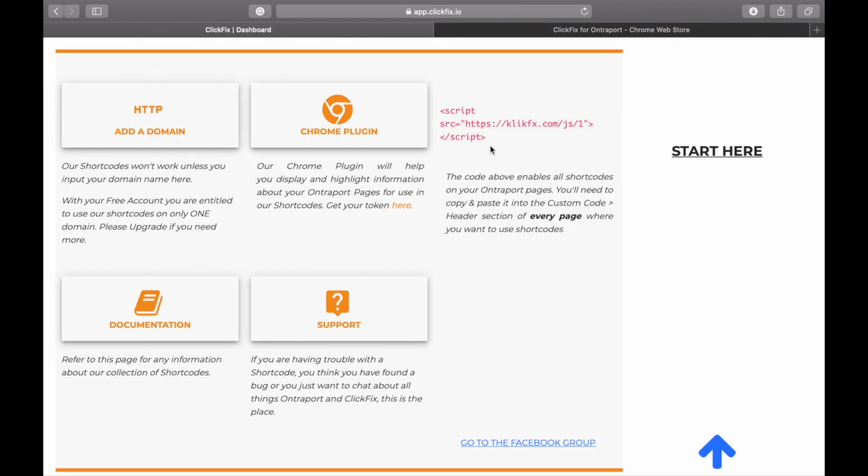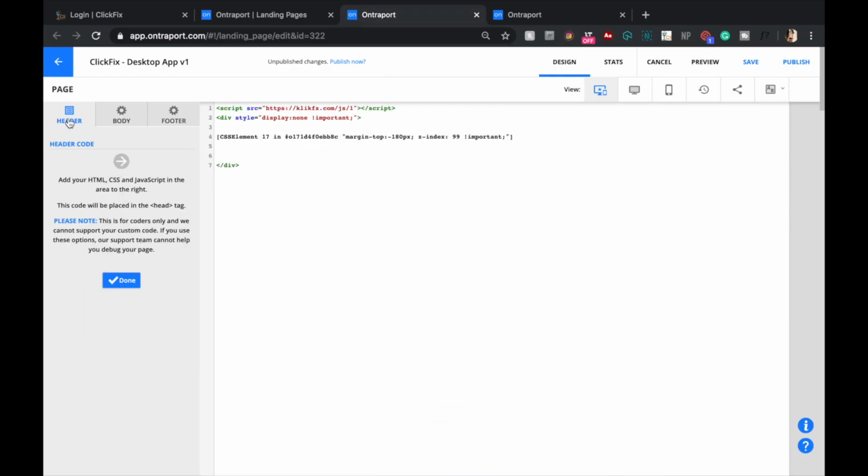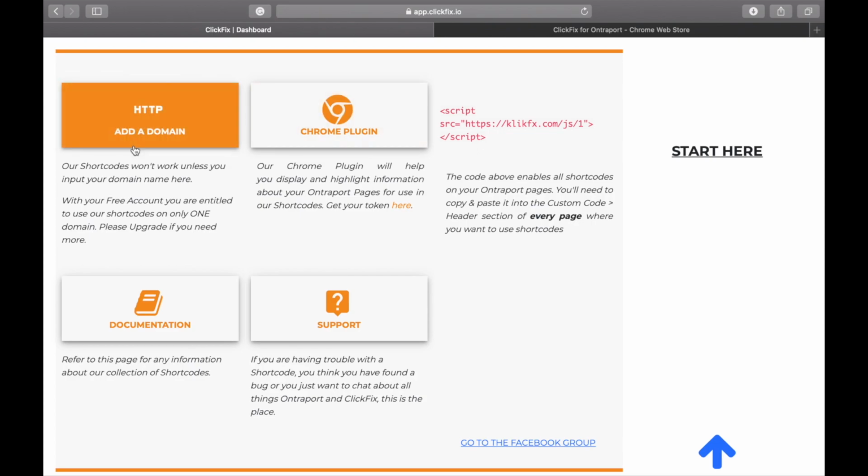So the next step is to copy the script that you have to add to the header code in all of your Ontraport pages where you want to use one of our shortcodes. So this goes above any of the shortcodes that you use. So you just come to your Ontraport page and you click on custom code, and it's going to take you to the header code where you paste your script, and then you can start working on your shortcodes. And those are the 3 steps that you need to follow in order to use our shortcodes.